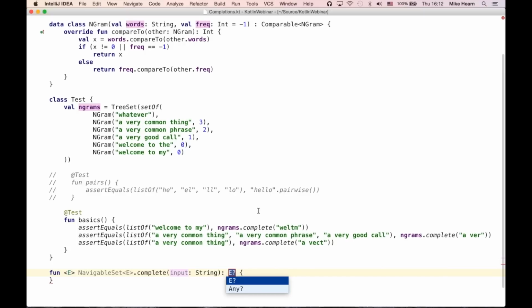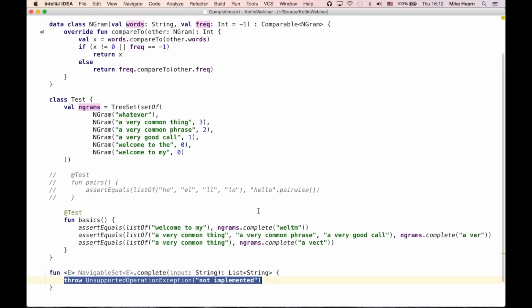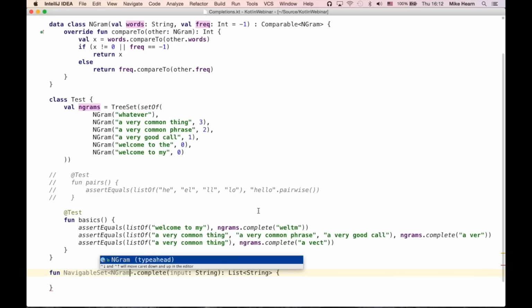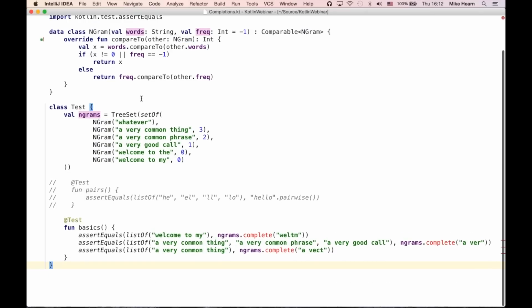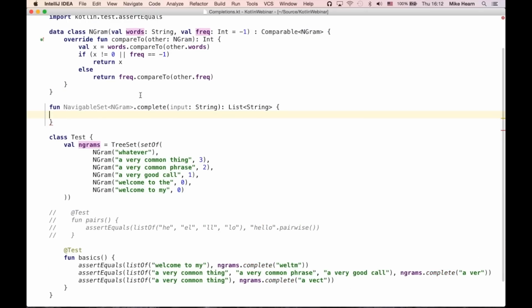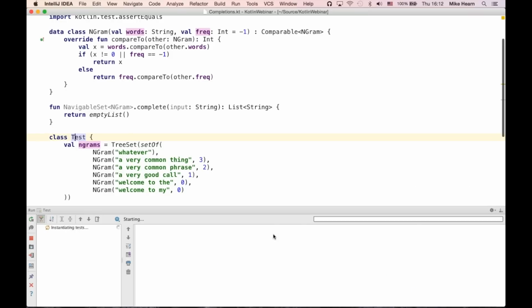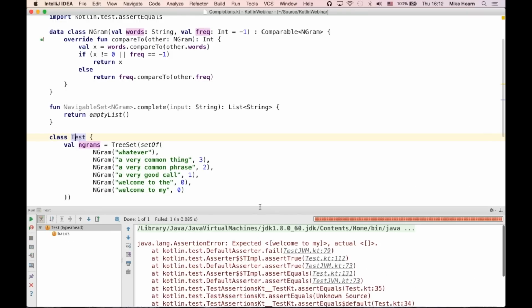And we're going to take an input. We'll return a list of completions. And we only want this to apply not to any navigable set, but only to sets of ngrams. And we'll start by returning an empty list. Okay, so this code will now compile, but of course, if we run it, then what we're going to see is that the tests are not going to pass, right? Which is what we expect.